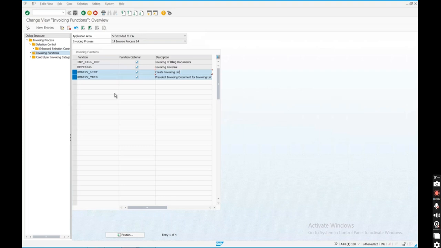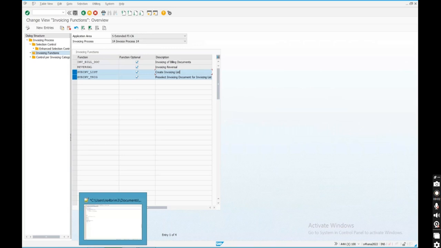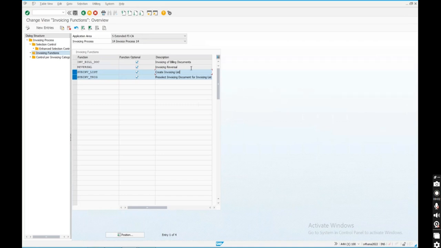A credit memo, debit memo, we don't process directly into FI. On the FICA, if it is coming through a billable item, we can cancel that. We can reverse it.